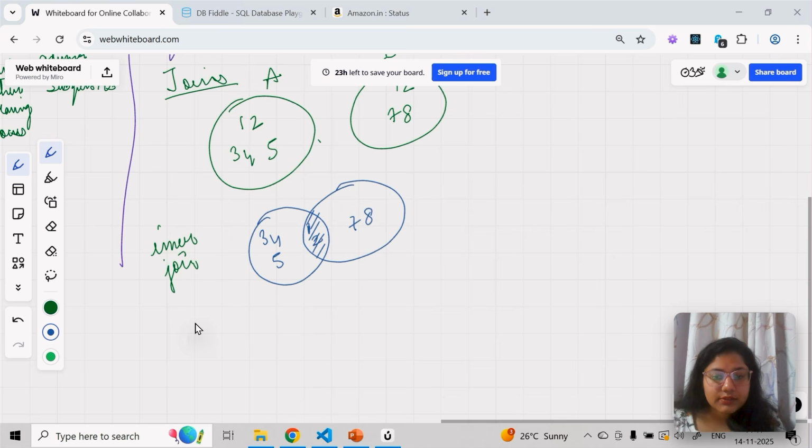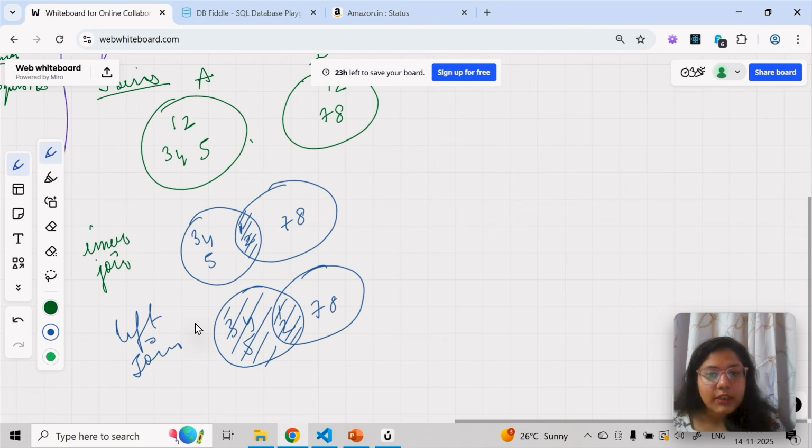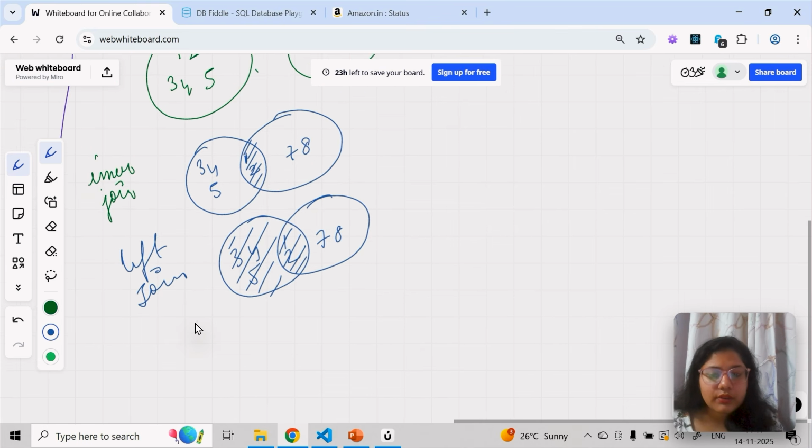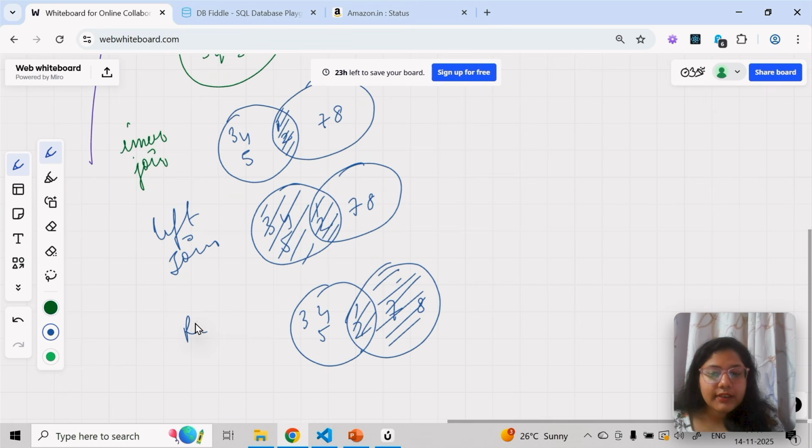Then let's say I want all the common data plus the complete left circle. This is called left join. Now I am saying I want all the common data and the right circle data. That's called right join. So this is exactly your topic of join.